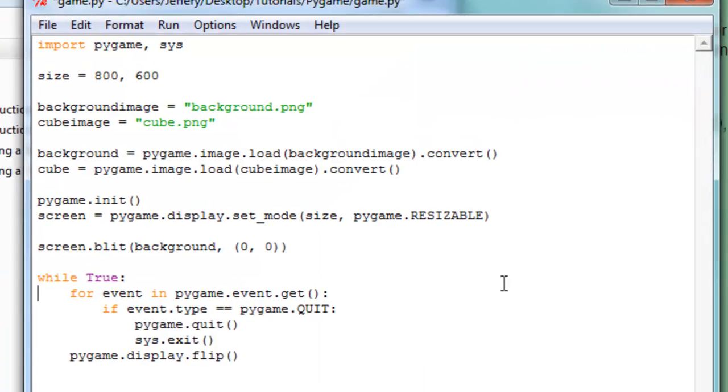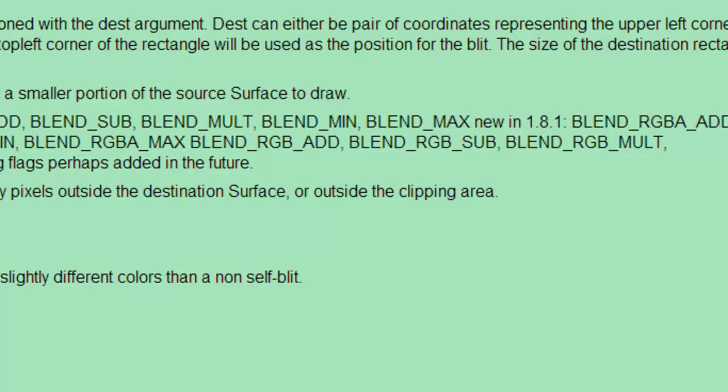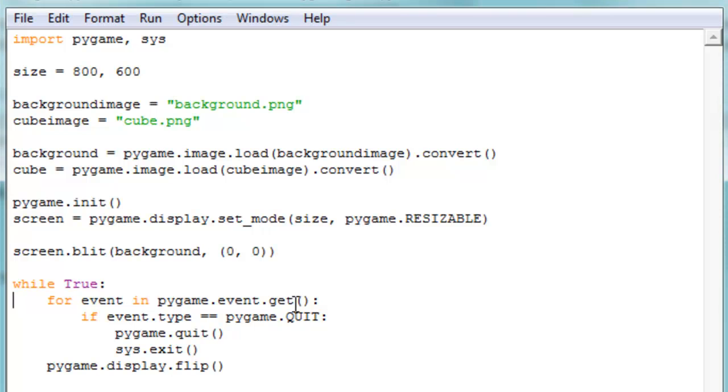So when we choose to blit something, we're going to specify the location. We're specifying it based on the top left corner. It's going to start at the top left corner, and then it's going to just place the rest of the image. So I can show you right now.